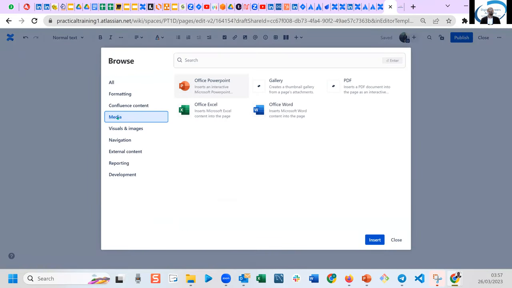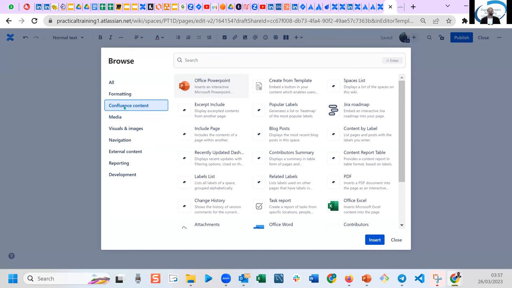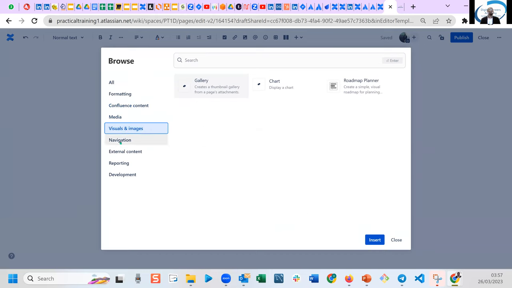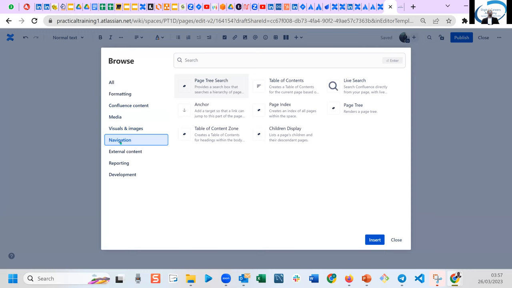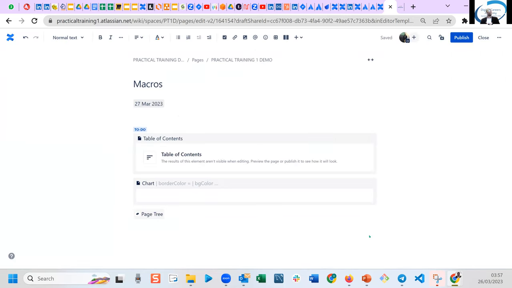You can look at them by content heading. Is it visual and images you want, like charts, like navigation, maybe a page tree. Let's see, page tree, you insert. Page tree will give us everything about the page.